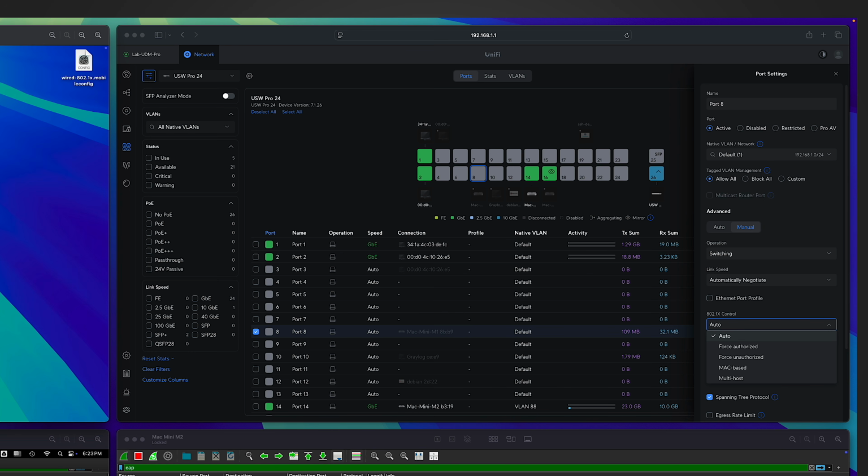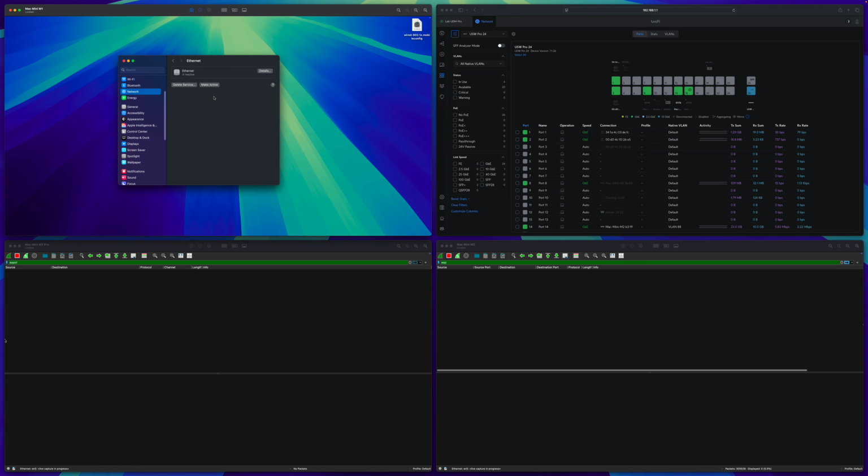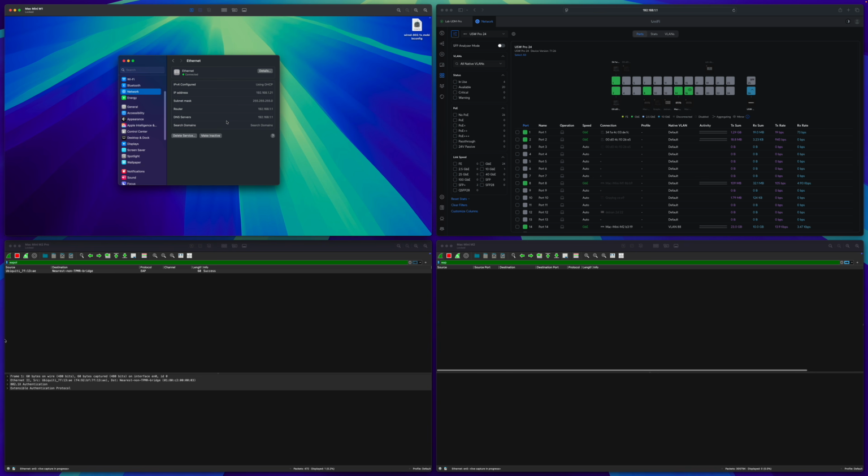So we can see it work in action. Let me change port 8 to force authorized. Then let me make the Ethernet port active on the Mac Mini. Okay, the effect is a little bit strange. In the right side Wireshark, there are no RADIUS packets captured between the switch and UDM Pro. But from the switch, you can see there is an EAP packet. It simply says, okay, it's success, without any challenge.